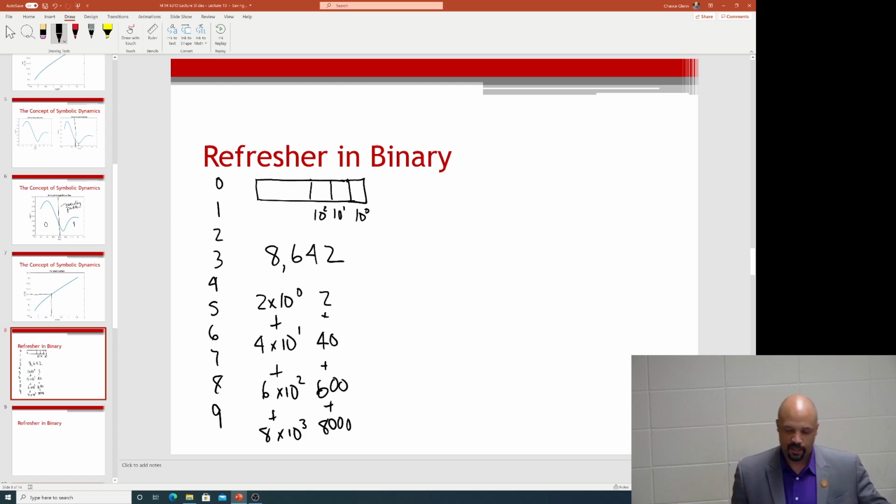And that can go as big as you like, or as small as you like as you go the other direction. So that's how we make our decimal numbers. This is decimal, meaning 10. Deci is 10.